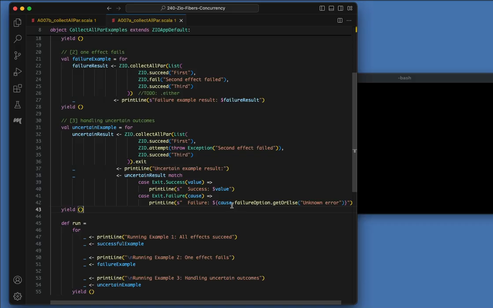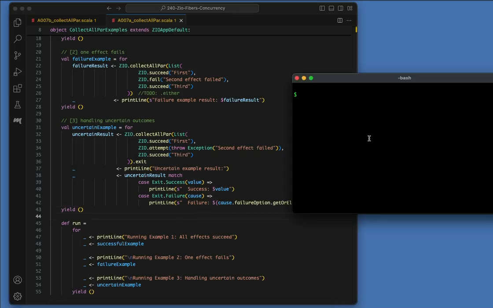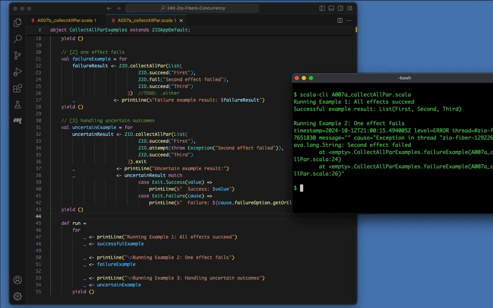And then over here, I do a little error handling with that cause value. So I call failure option and then get or else on that. Okay, so I think that's pretty much all we need to know. We'll see if anything else comes up here. So let's go ahead and try to run this, and we'll give that a shot.